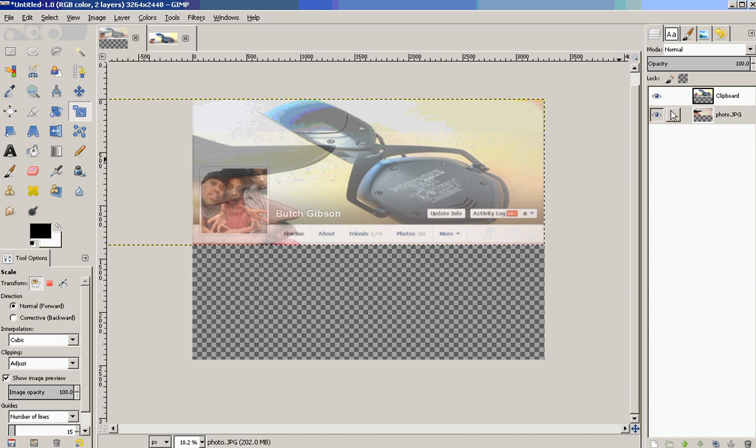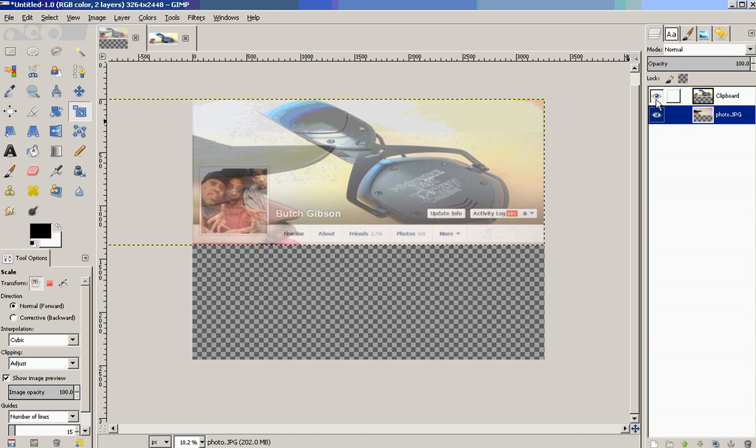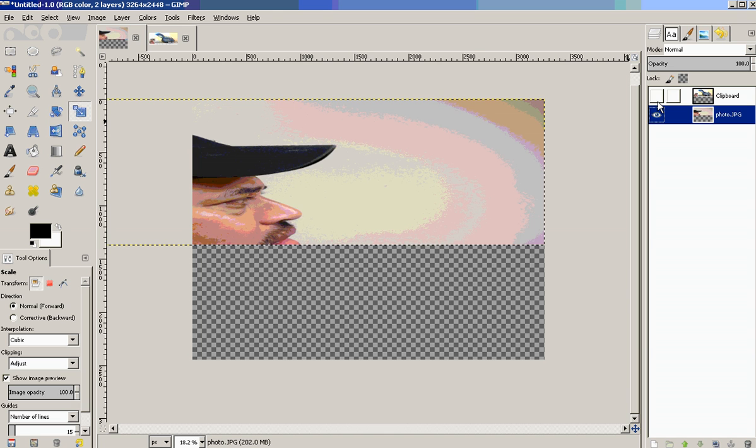Let me just turn that off. Well, you see, here is the area where the profile pic will be. So if I turn that other thing off, you'll kind of see. See? That's what I'm kind of looking for, is that my face fits in that area. Okay, or at least part of it, right?